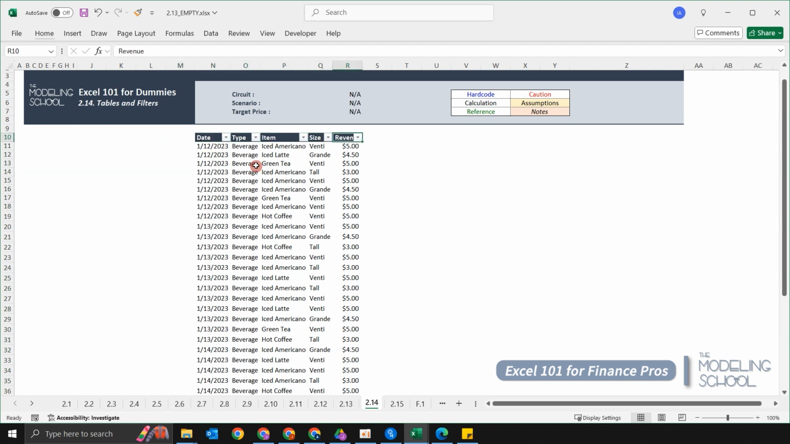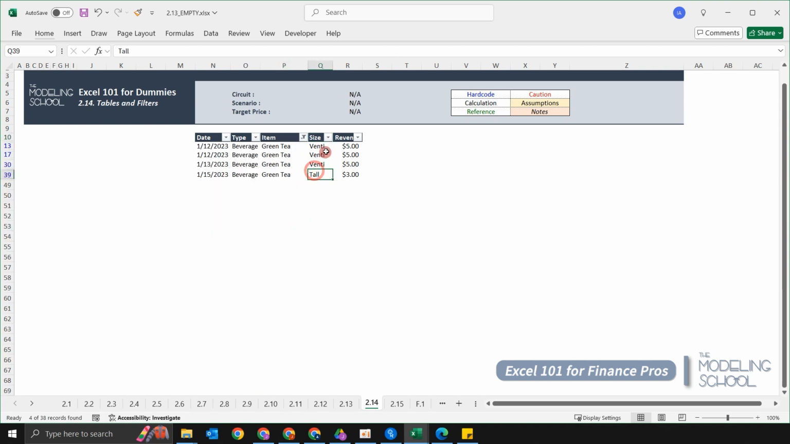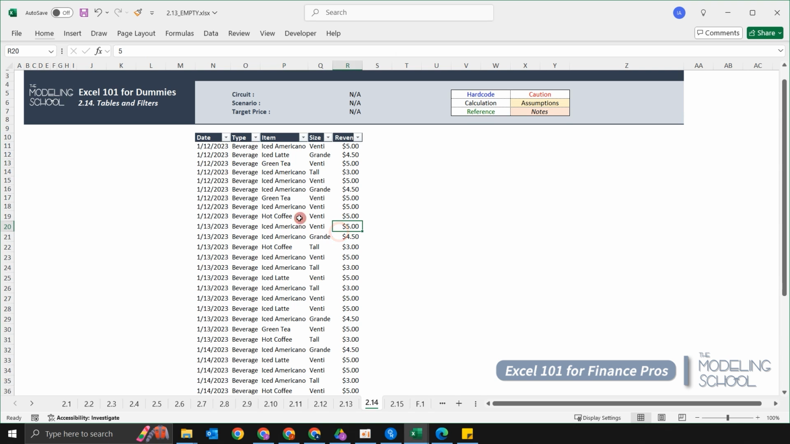And you can see that we've created some drop-down menus. How you would use them is, once you click them, for example the items, we have a checkbox on the left, and whatever you select, if you only want to select green tea and press OK, it only filters the items related to green tea. I'm pretty sure that most of you are already used to this function.